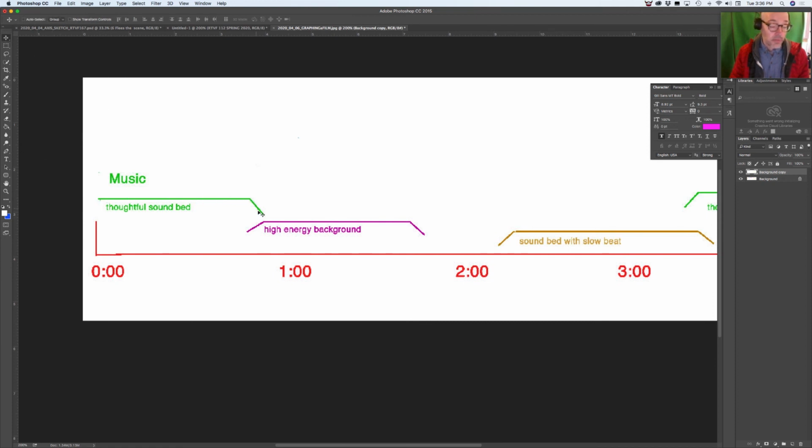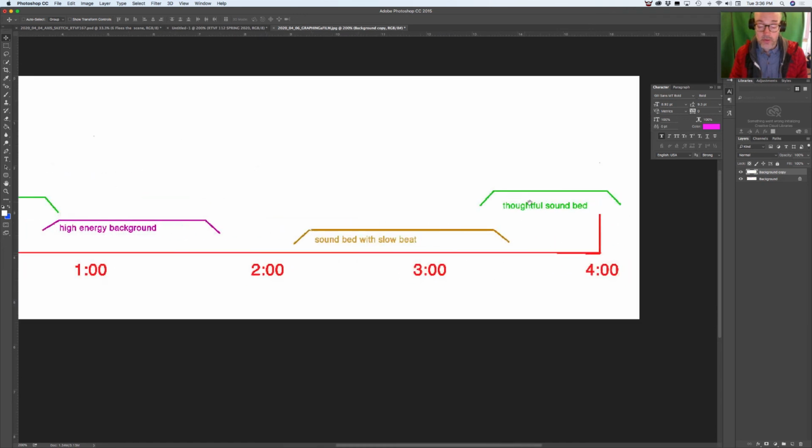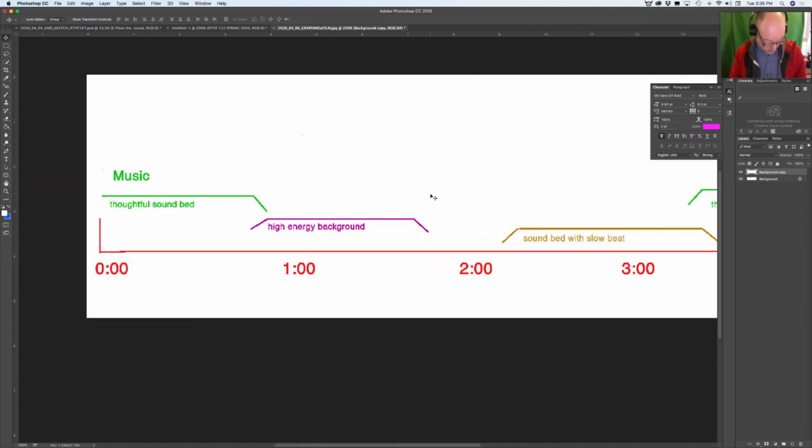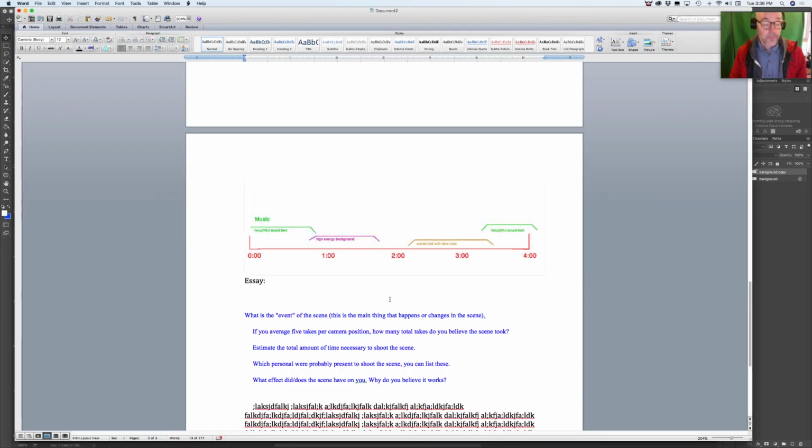So if there's a backing track, in this case it's like the thoughtful background sounds, where are the effects? You just annotate where in the timeline those different things are happening. And I'm doing this right here for music to show a fade in. This would be fade out, and this would be fade in. Hopefully you get the basic idea.